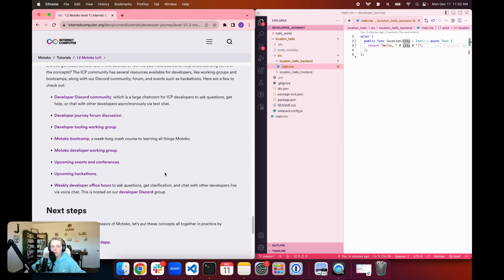In the next episode, we will be deploying our very first full stack dApp, which will include both a front-end interface and some back-end code that we will write ourselves instead of using the template files that we have used up until this point in the developer journey. So you definitely don't want to miss that episode.